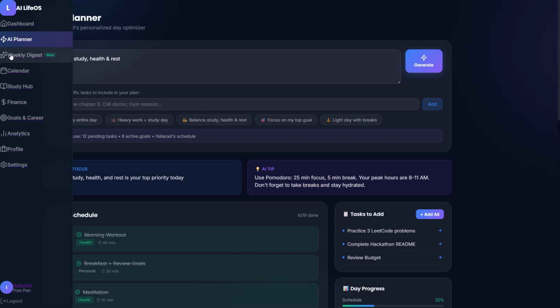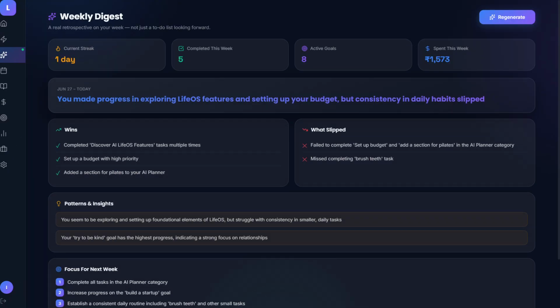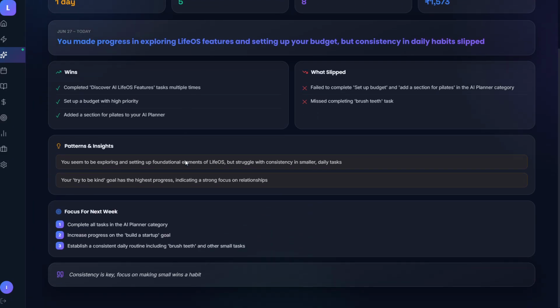And then I have the weekly digest. In this, now this is the first day, so it shows a day streak of 1, how many I've completed, how many active goals, and how much money I've spent. It says you made progress in exploring LifeOS features and setting up your budget, but consistency in daily habits slipped. It is not one that just showcases the good things, but it shows both the things you have done and the things that are missing. And there's a pattern, then a quote, and then focus for the next week.